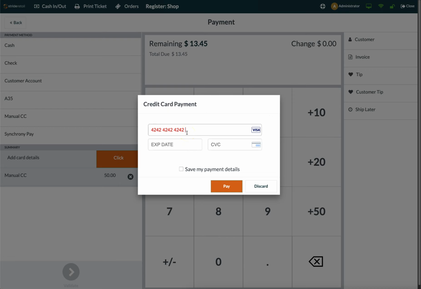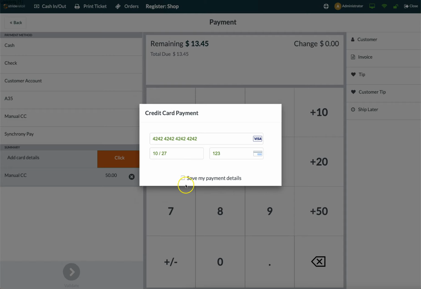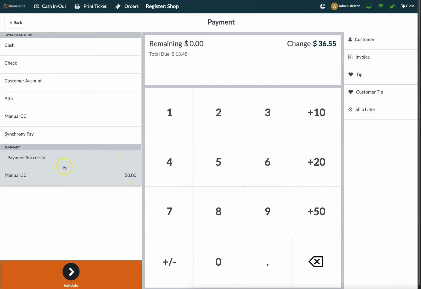So I'm going to add in here all of that fun stuff, and then I'm going to go ahead and click pay. Now what that does is it's charged at that point. The credit card has been charged for $50. Now you'll notice over here what happens is it says, hey, we still owe the customer $36.55 because we have a payment for $50.